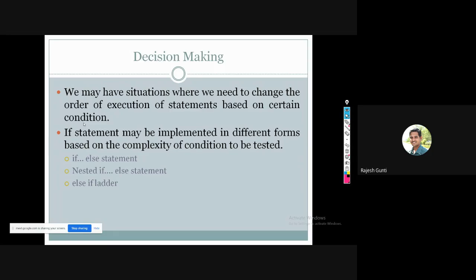When we discuss them in detail, you will come across in what situations you can pick if else and in what situations you can pick else if ladder, so that you can easily understand when we discuss these three forms clearly. First, moving to if else statements.